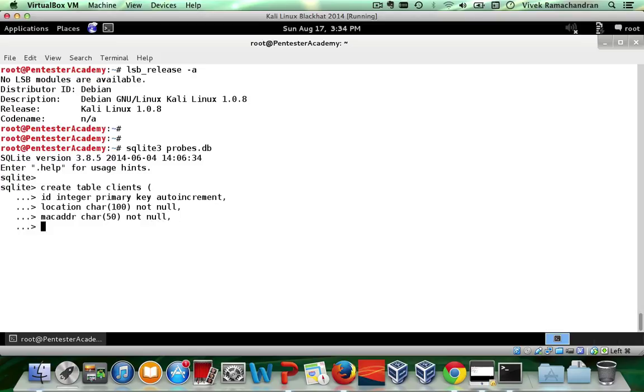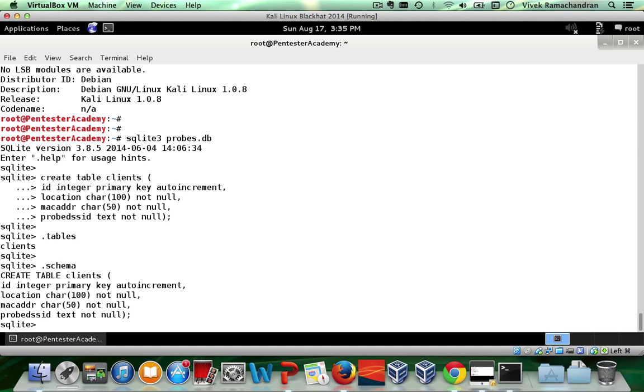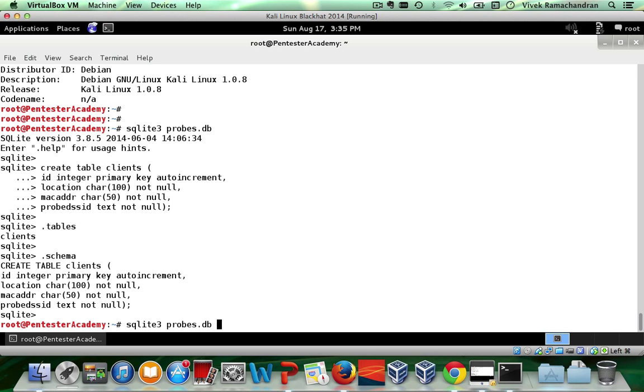And then finally, we have the probed SSID. So let's call this probed SSID. And this can be pretty long, so let's set this to text, not null. And there you go. Now if I do a .tables, I actually find clients. If you do a .schema, you find the schema used to create clients. Fantastic. Now we can exit SQLite by hitting Control D. Just remember the name of the file, probes.db.